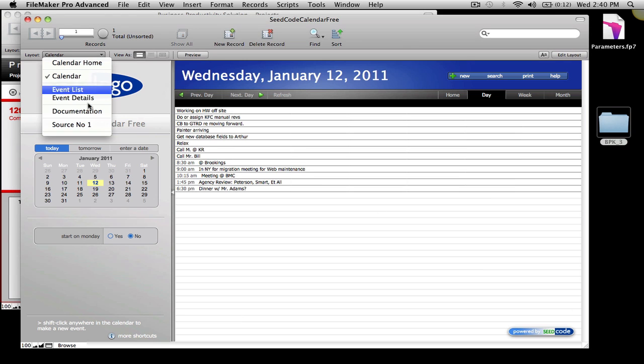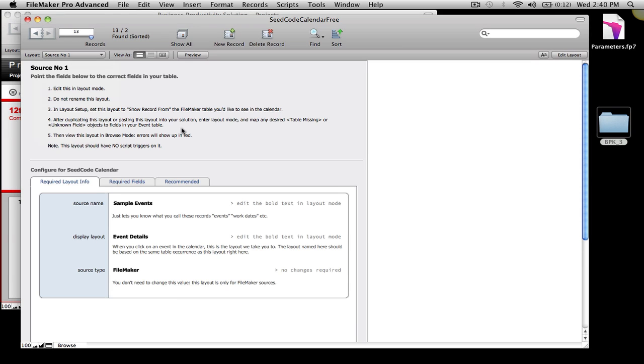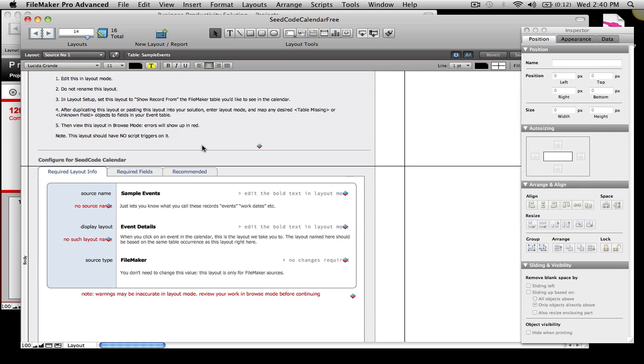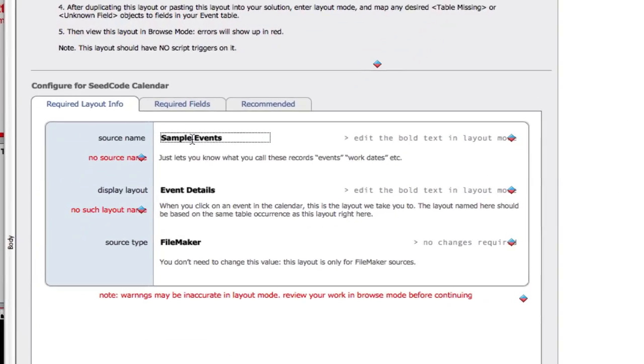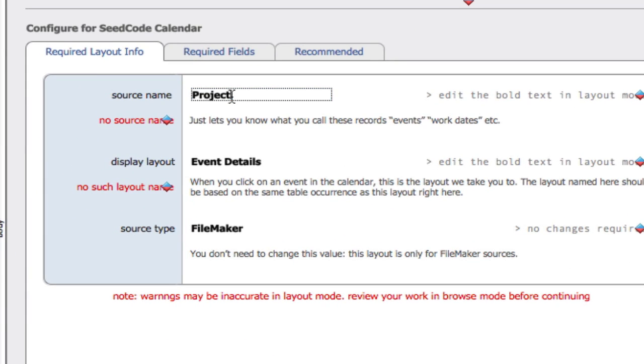Now I come over to source number one. This is the layout where we map what we call things and what the date fields are. I'm going to go into layout mode. All the work on this layout is done in layout mode. I'm just going to change a few things. The source name is going to be called projects. And I'm going to use the event details layout.